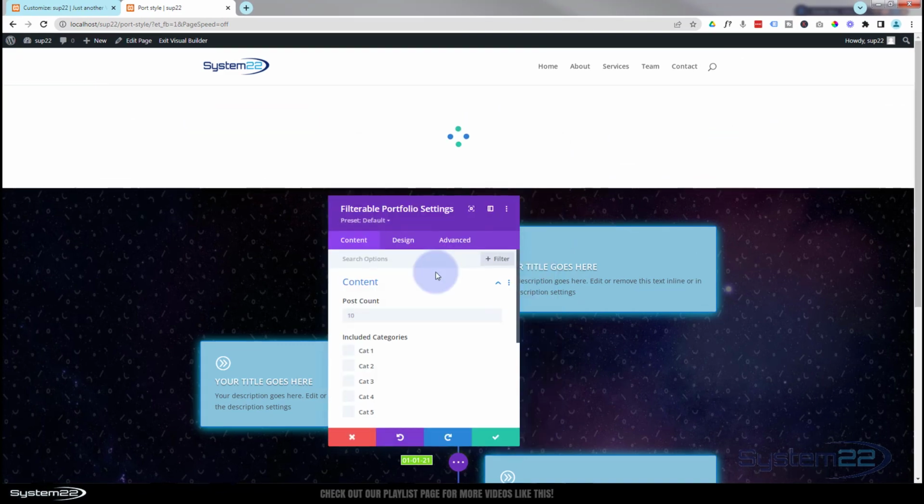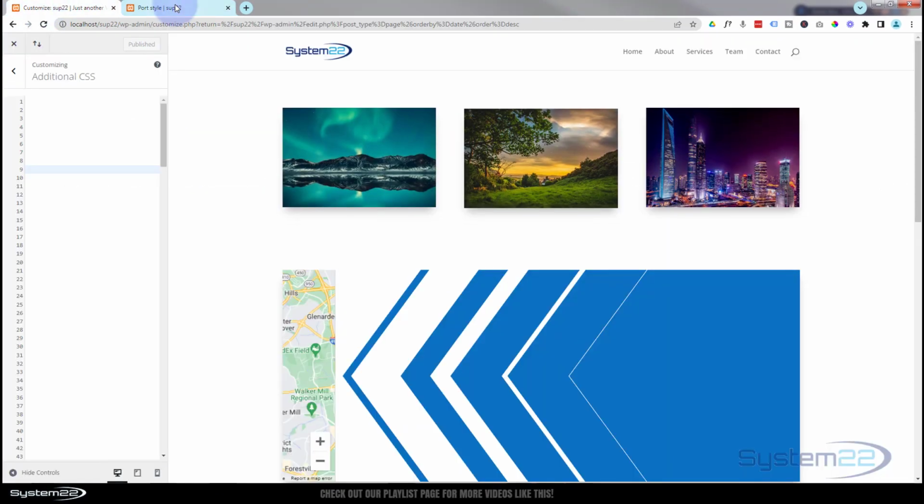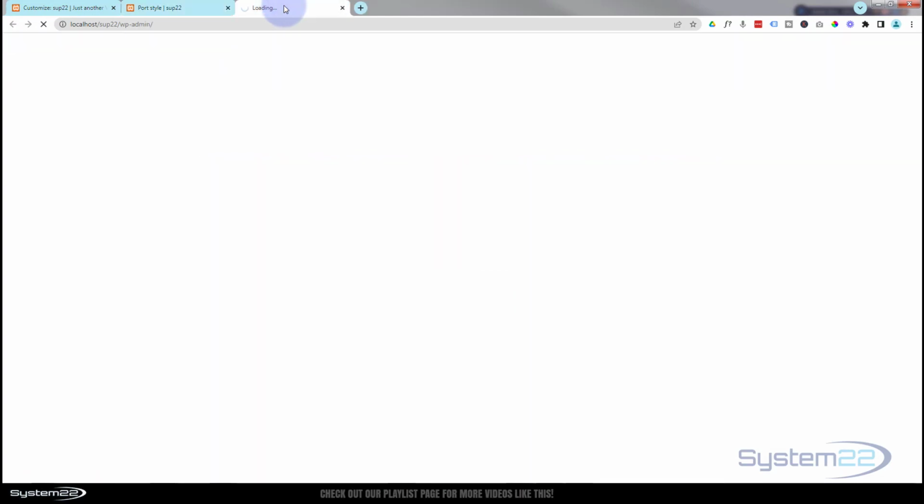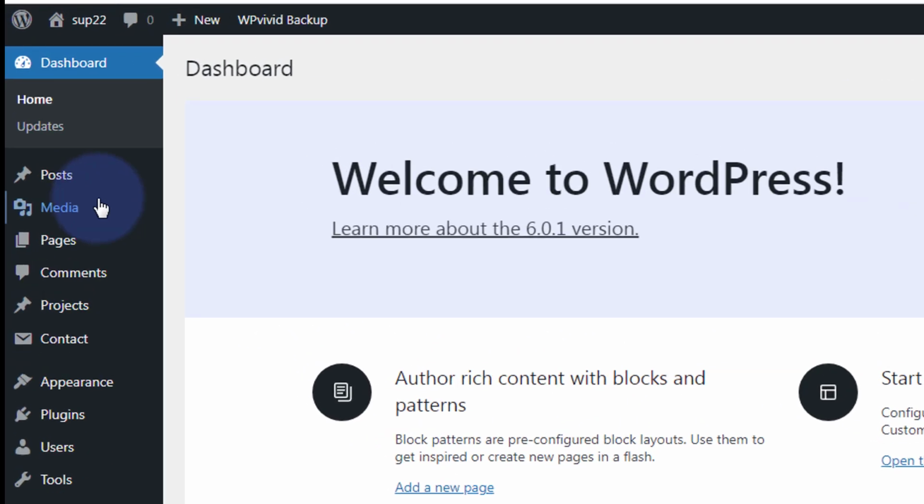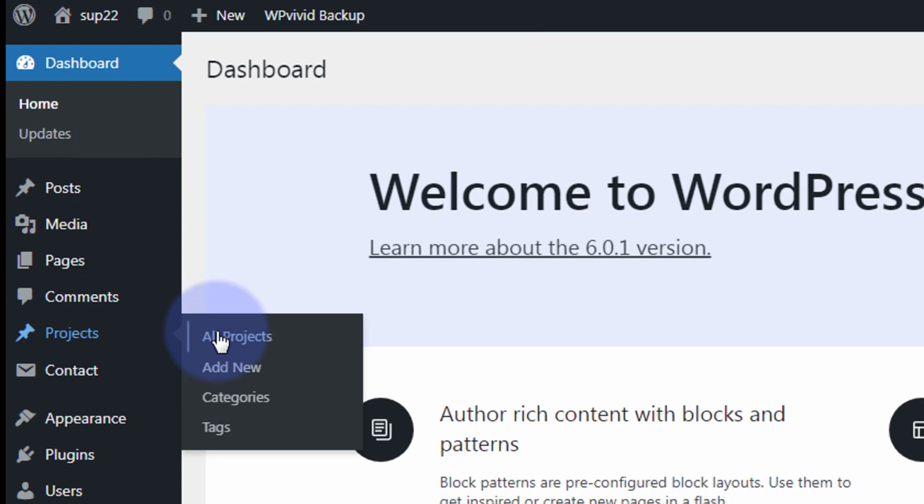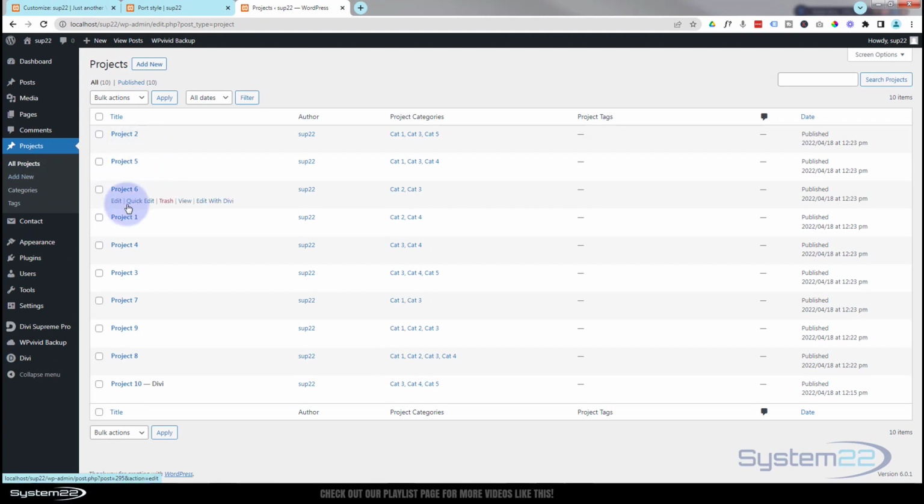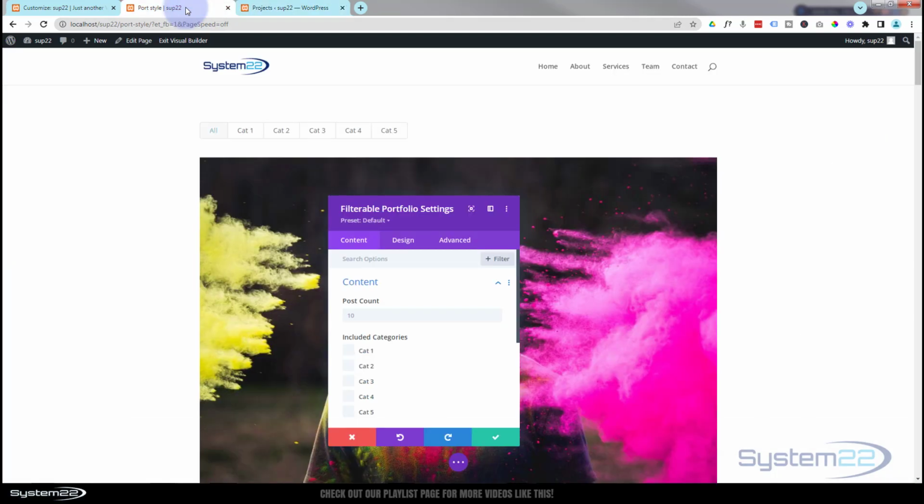Obviously you need to have some portfolios. If we go back to our dashboard here, you need to have some actual projects created to be able to do a portfolio. So make sure you've got some projects created and saved down here, or you will not be able to create a filtered portfolio. Okay, back to the page.